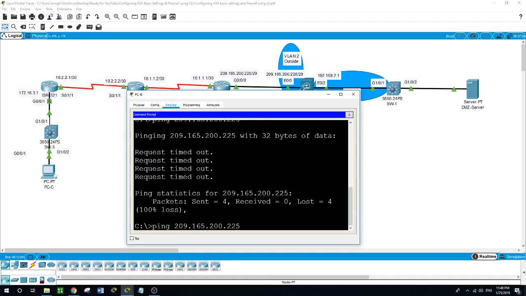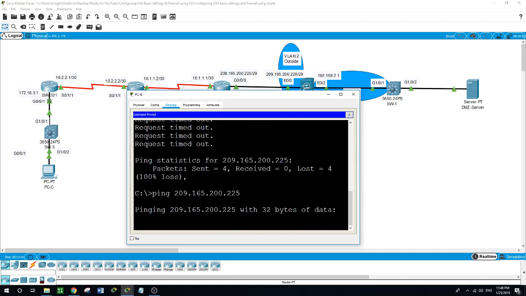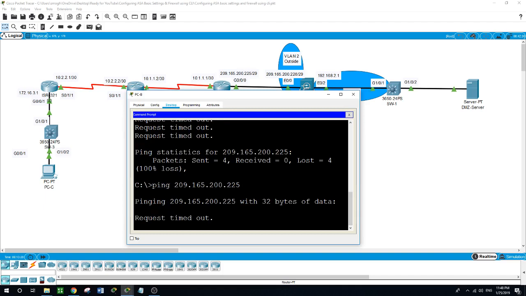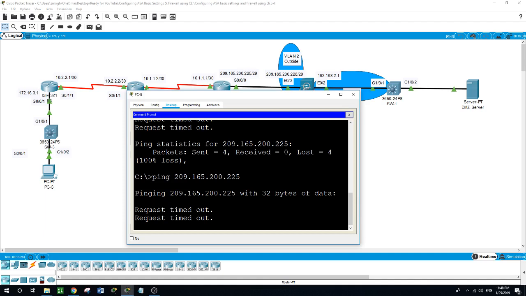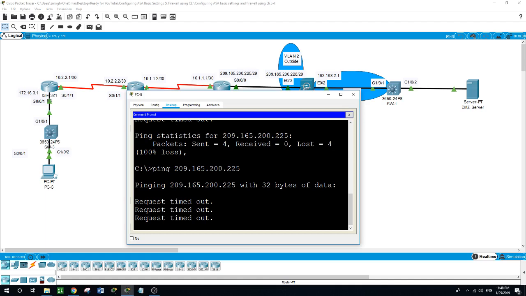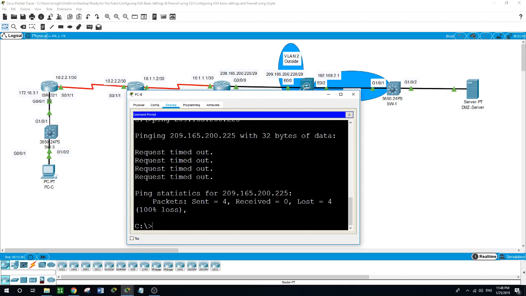Let's issue the ping again, 209.165.200.225. And this should fail. Now let us issue the command show NAT to see the translated and untranslated hits.